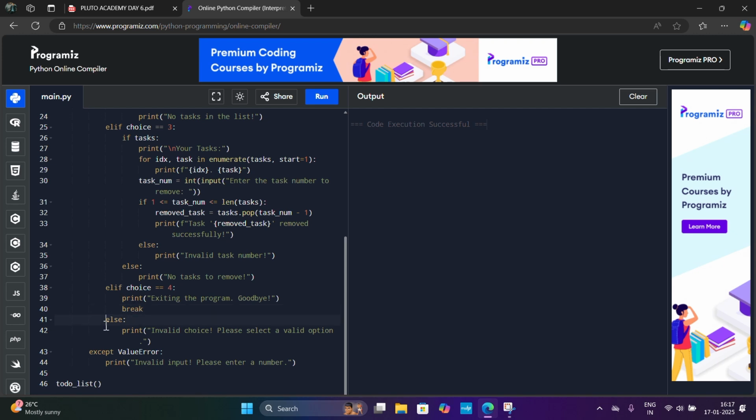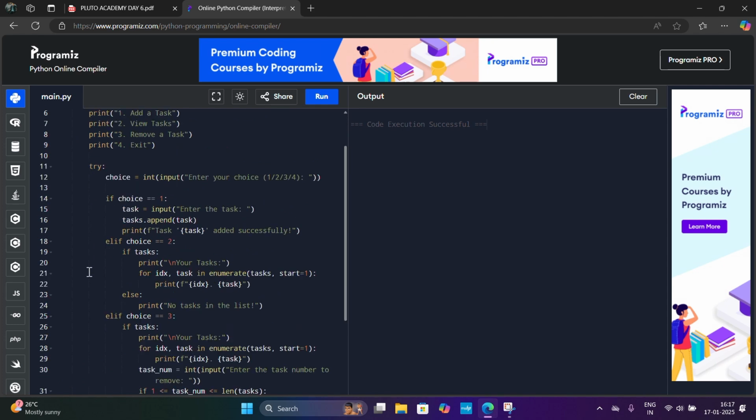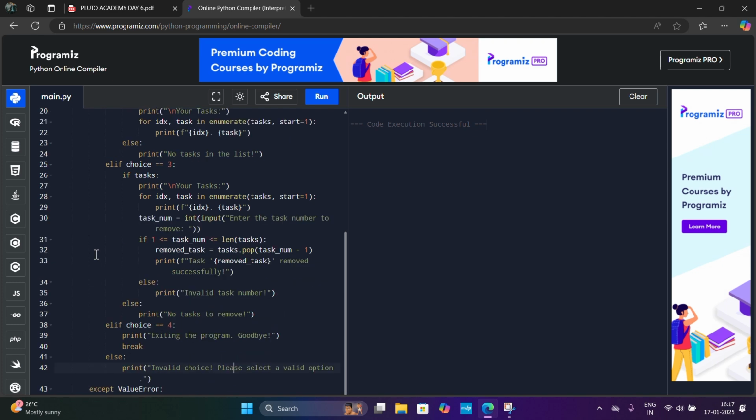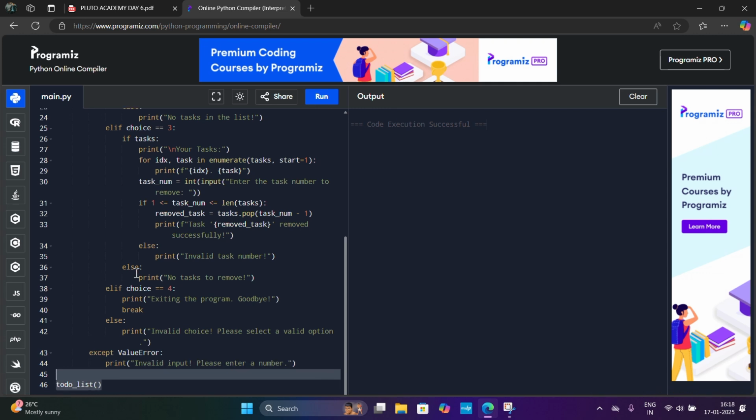Okay, else means if the user entered something other than these numbers 1 2 3 4, like an alphabet or some other number, I will print invalid choice, please select a valid option. Okay, for this first try block, in line with the try block, here I will write an except block, that is except ValueError. I will print invalid input, please enter a number, like that. At the last line I will call this to do list function to run this program.